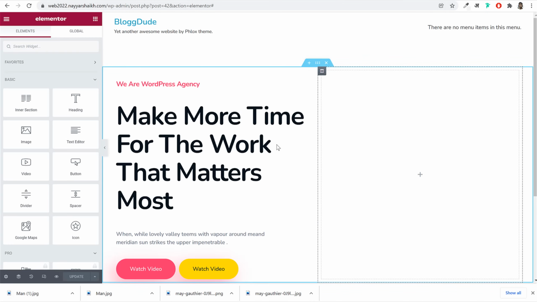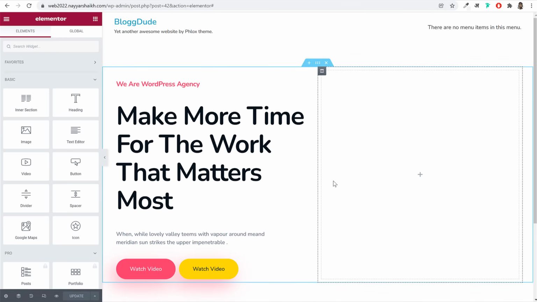Now if you want to use this image, you can just go ahead and use it on your website. I'll show you how to use that. Or if you want, you can do one thing.